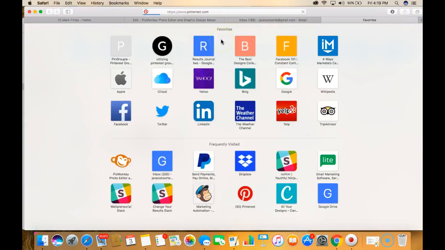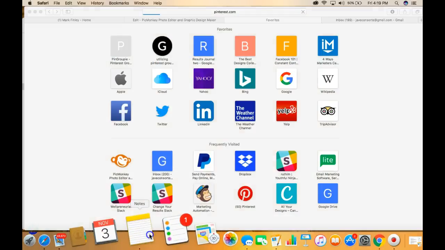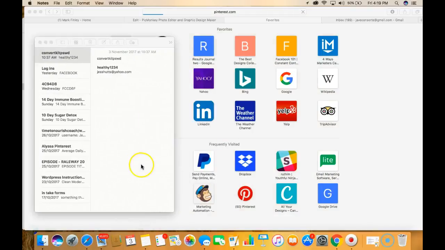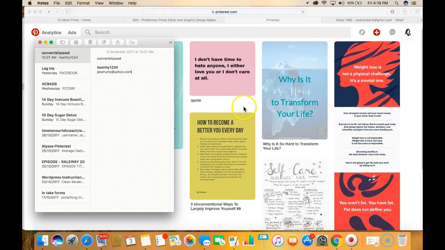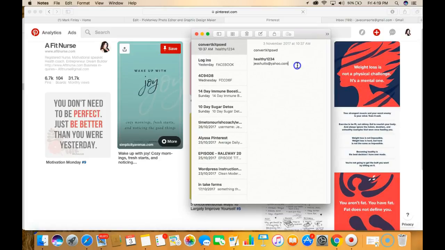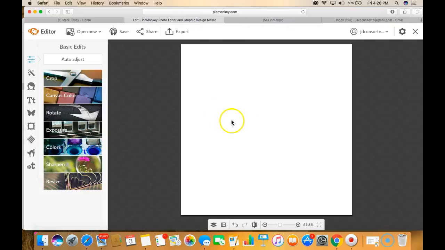So let's get a quote first from Pinterest. Okay, so let's load up this one. So this one: weight loss is not a physical challenge. It's a mental one. Okay, so we will be using this text. So let's go back to Picmonkey.